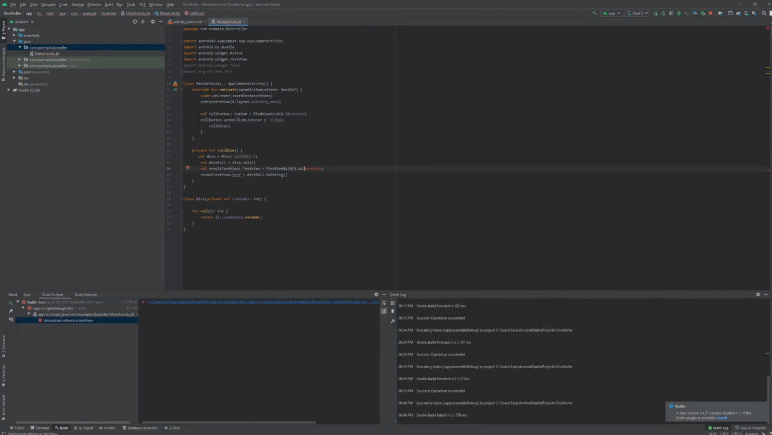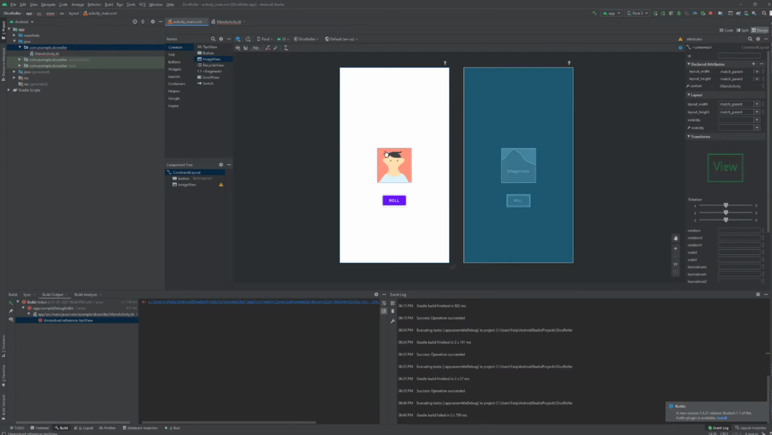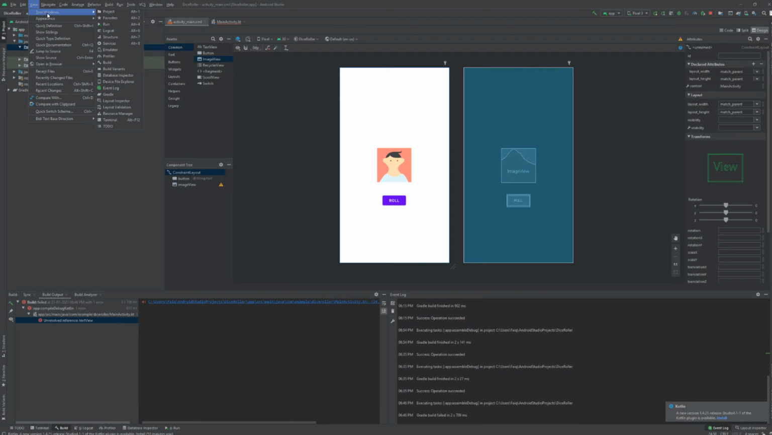Yeah, so here you can see that I'm getting an error saying that the MainActivity is not able to find the text view. The reason for this is that we have just deleted the text view and added the image. So what we are going to do is add the image now. To add the images, you need to go to resource manager.